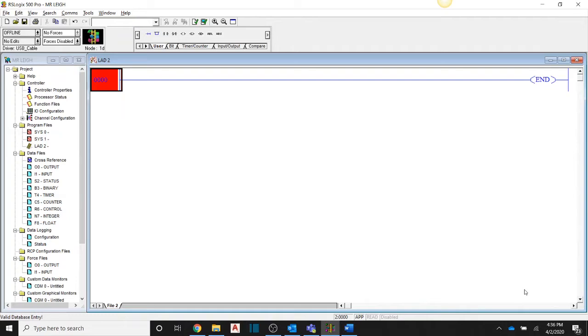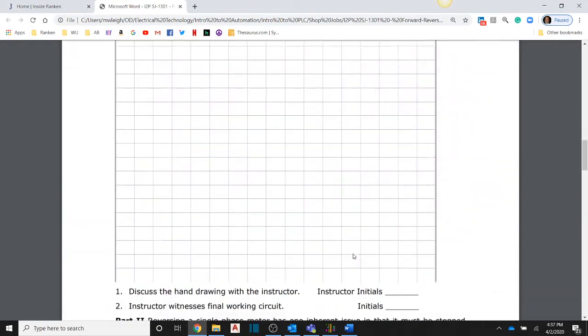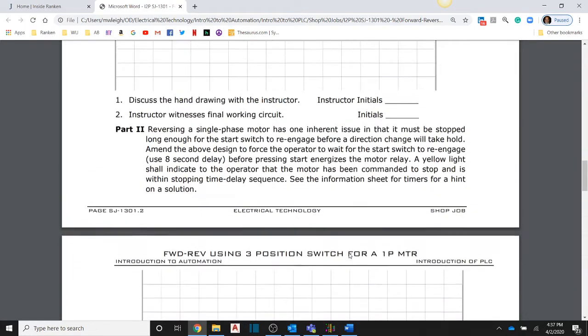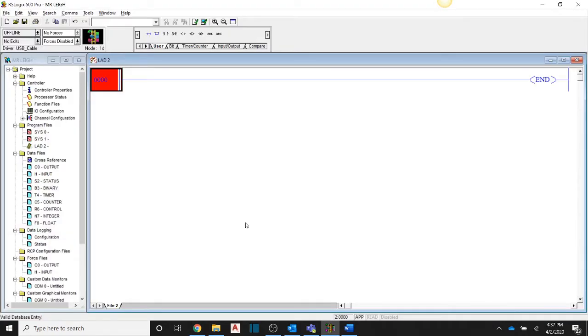And we'll go ahead and download and see the outcome. But what we're actually talking about here is this little explanation right here. And what it's saying is part 2 or part B is going to be reversing the single phase motor. We need to wait for that start switch to engage, and we're going to use an 8-second timer to take care of that.